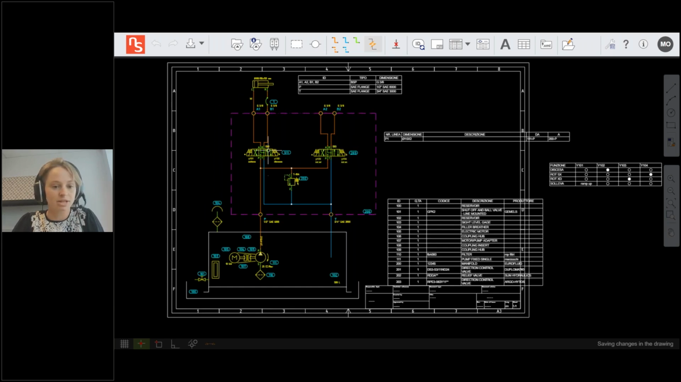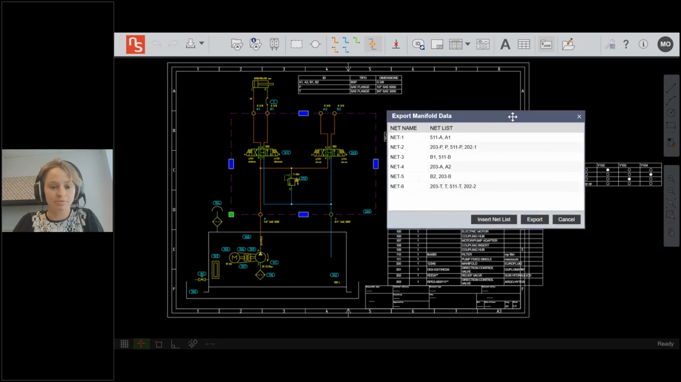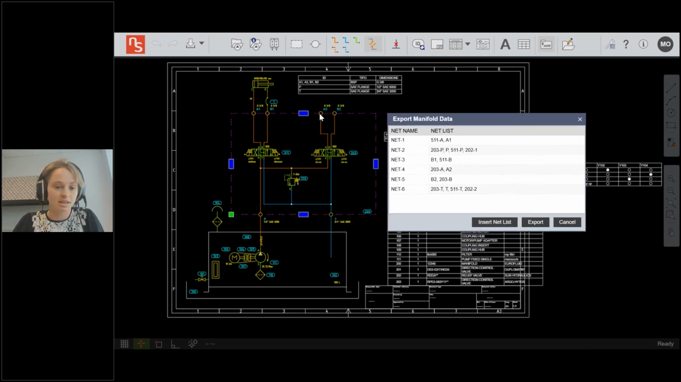So we see we only have 3 components in this circuit. If I wanted to export this into a 3D file for NetBlock for MD tools, I could do that. So I can select the manifold and I see my list of nets. And as I click on them, I can see them highlighted. So I can see that's net 1.